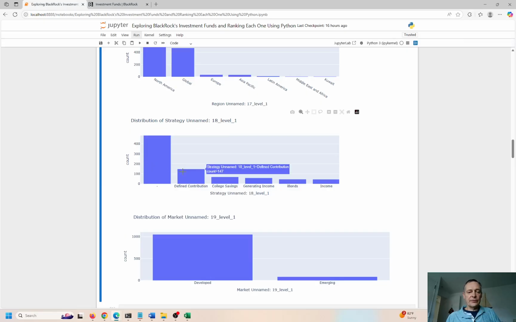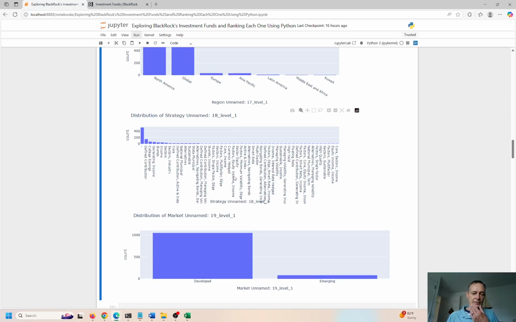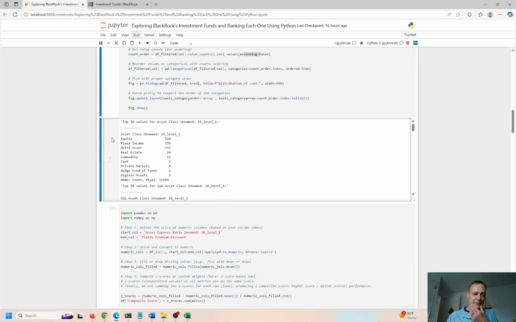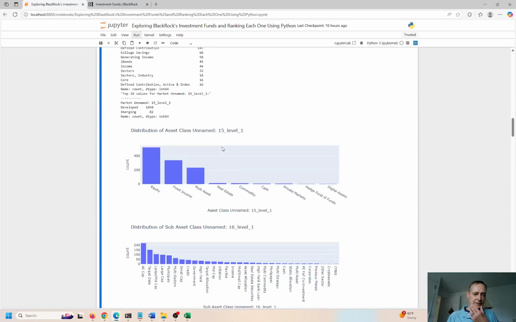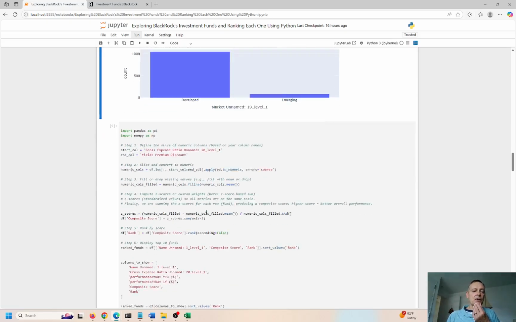So some of these have no labels. This is defined contribution, college savings, generating income. So different strategies of investments, right? And then distribution of the market. This is in developed countries or unnamed. Why does it keep skipping like that? It's kind of annoying. Okay. I guess when you go too far down the page, it just does that. Okay, so that's pretty good.